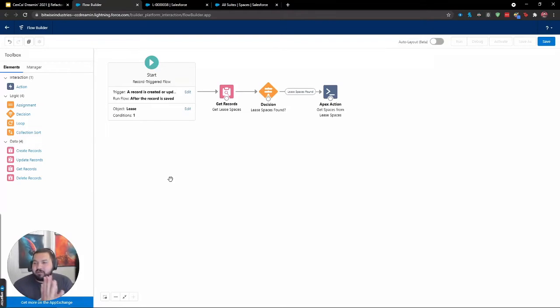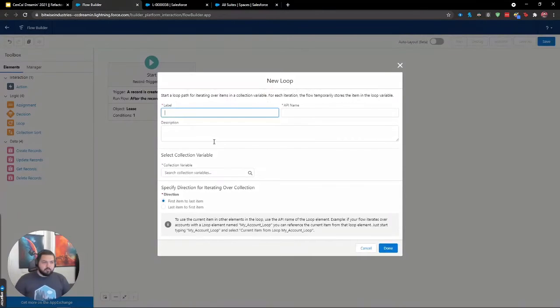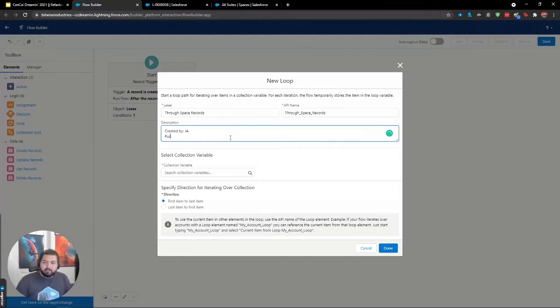All right. So now I have my first three nodes down. Now I need to go through and loop through all my space records that I just retrieved. And so I'm going to go ahead and drag on a loop element. I'm going to call it loop through space records. And now I'm looping through all the space records I just retrieved from that Apex action. And basically what I want to do here now is, if the lease's status is active, I want to set the tenant lookup on the space record to that tenant. And if it's expired, I want to clear out that lookup so we know that space is available.